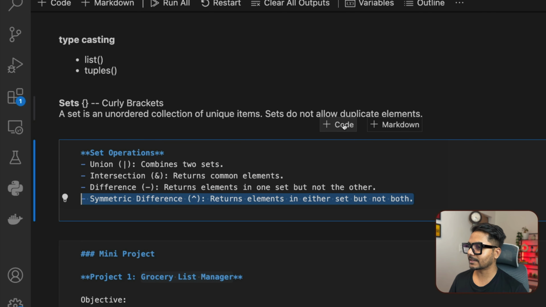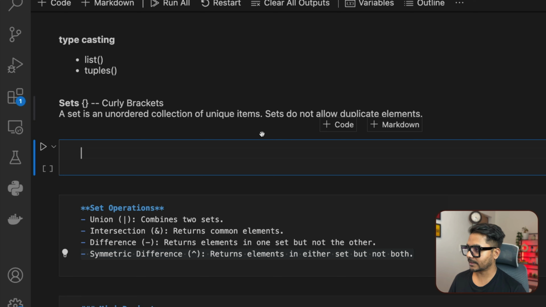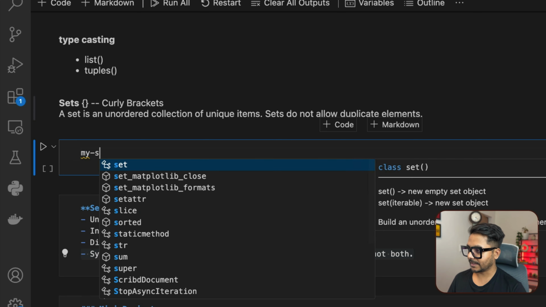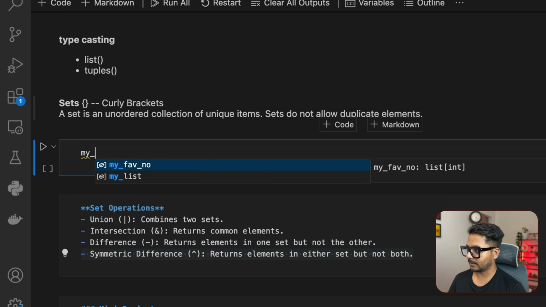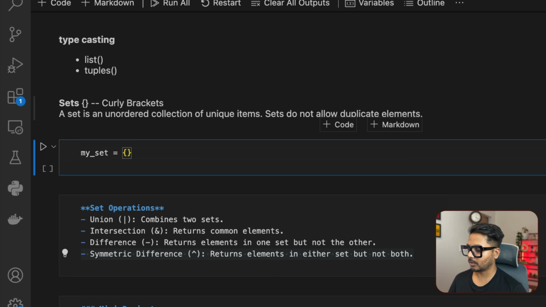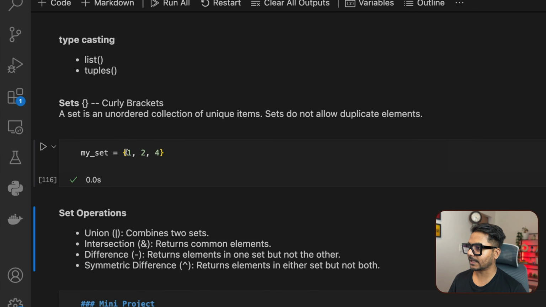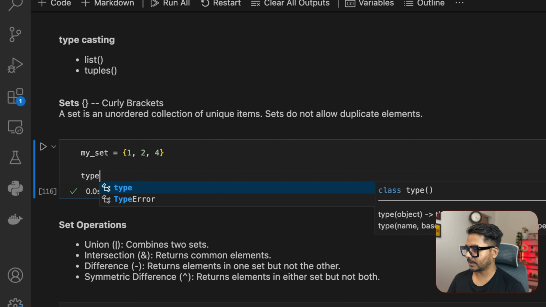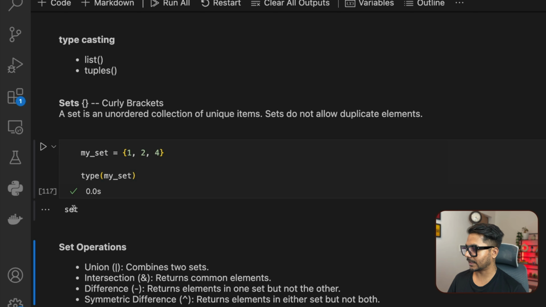Let's first create a set and see how to create one. For creating a set I would just start with a name, any name you can give. I'm just going to say my set. Inside it I'm going to store data, so I would say 1, 2, 4. So these are the three data I am storing. This is the set, because sets are created inside curly brackets. Now if you want to see the data type of this variable, I can simply say type of this, and you see it is a set.